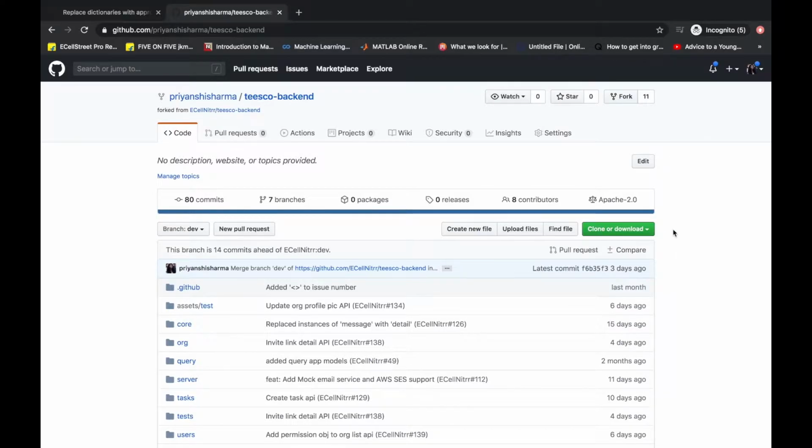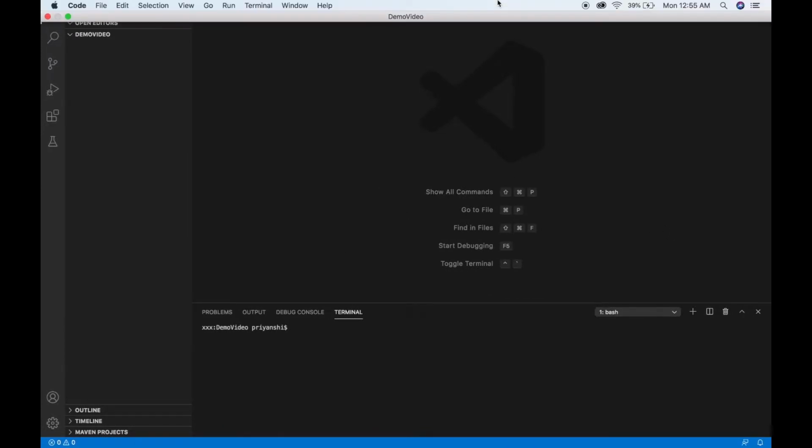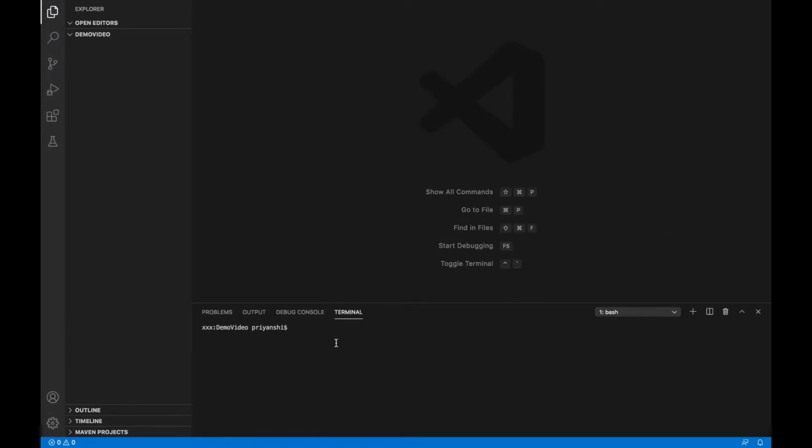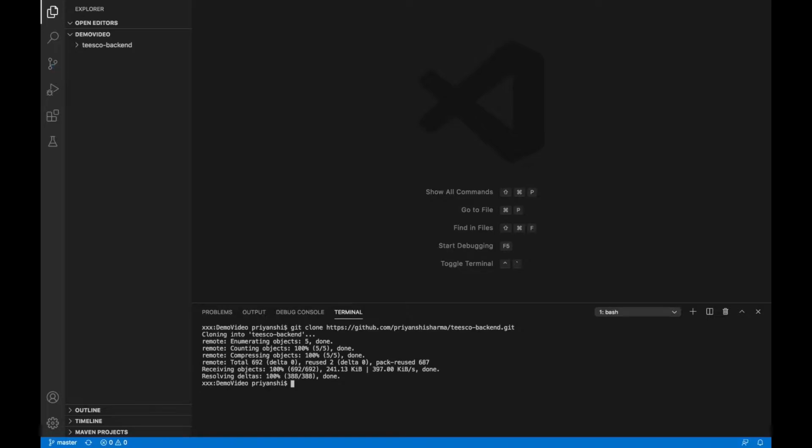So I have my VS Code open. You can use any editor you're comfortable with. I personally like this better. So the command in the terminal that I'll type is git clone, and this might take a while. Done. So now I'll go inside my cloned repository, as this is what I'm working with, cd TEESCO backend.